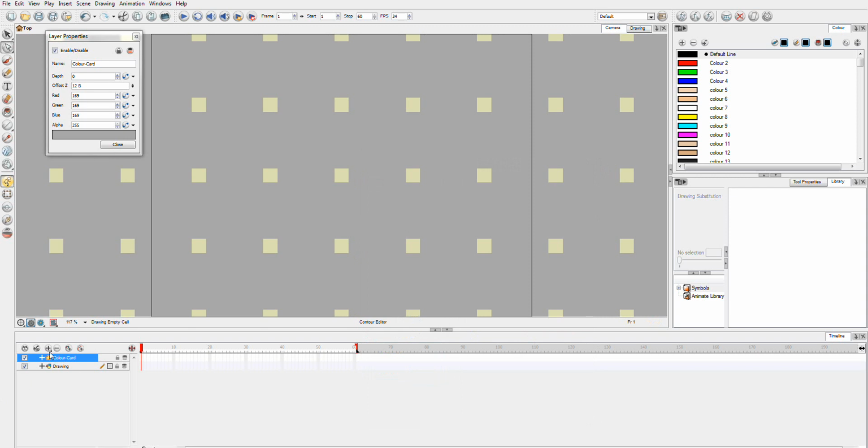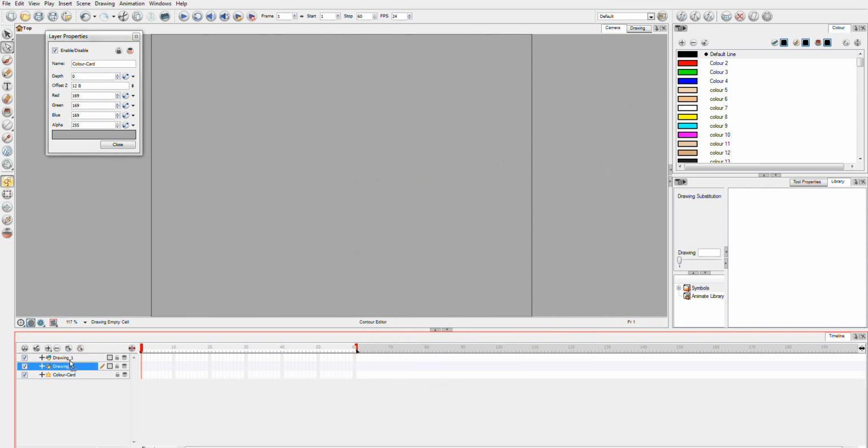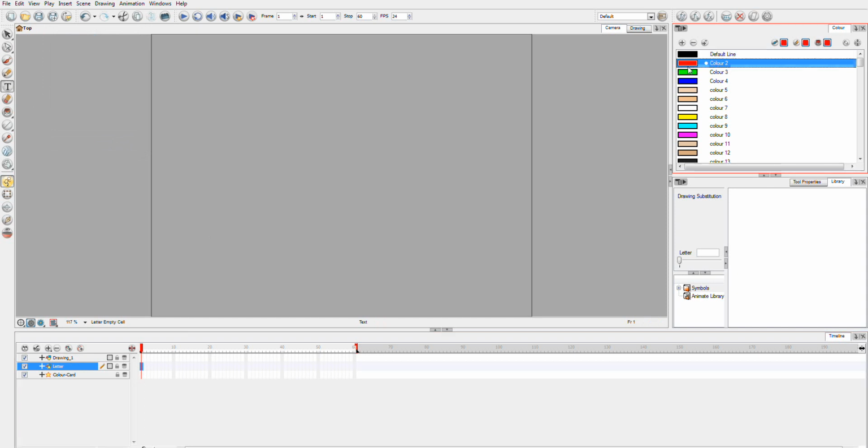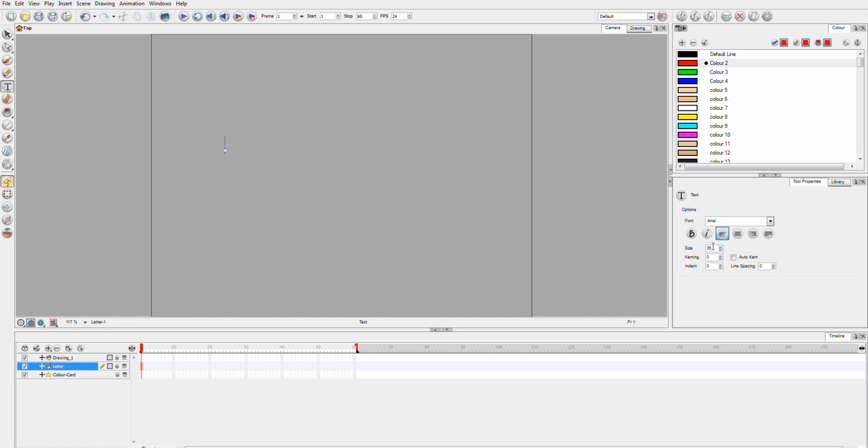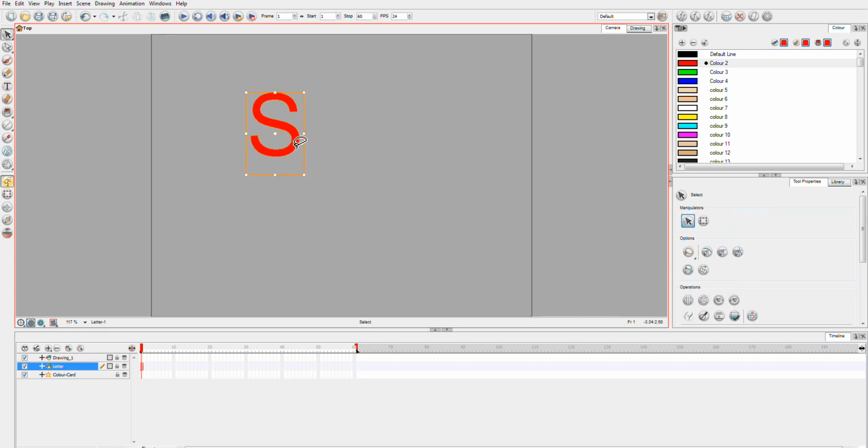I'm going to need a couple of drawing layers. So this drawing here will be our letter, and I'm thinking we might just go with maybe a red letter S. And it's way too small for us. We sort of want maybe 200. Okay, I'm just going to grab this and we'll size it up a bit.